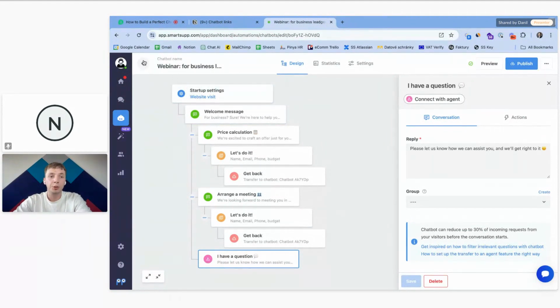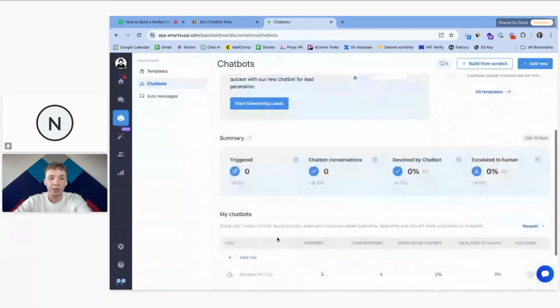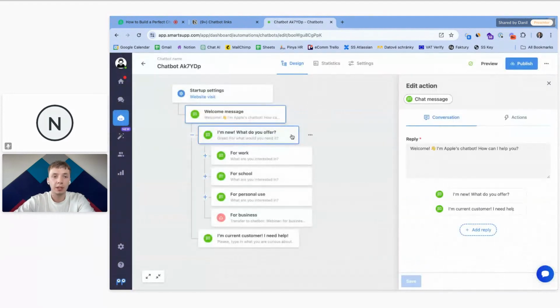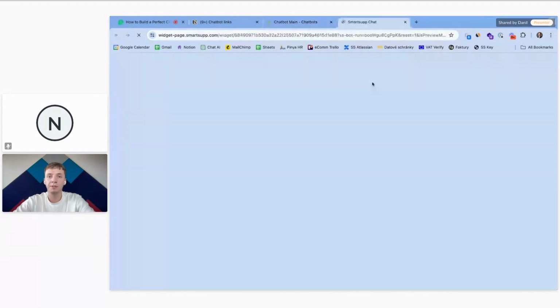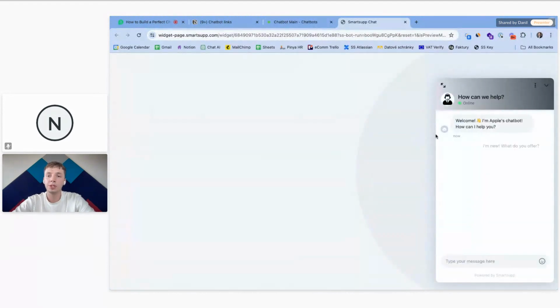So let's get back to the main chatbot and try to test it. Let's click preview. This is our main chatbot. Let's call it main so it's clear. And let's preview it. So we need this branch. I am new. What do you offer?